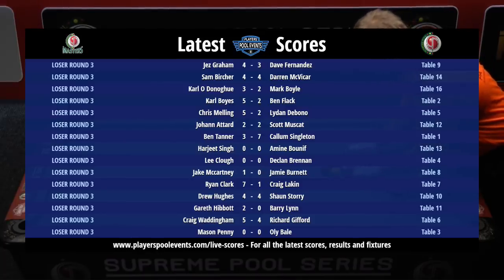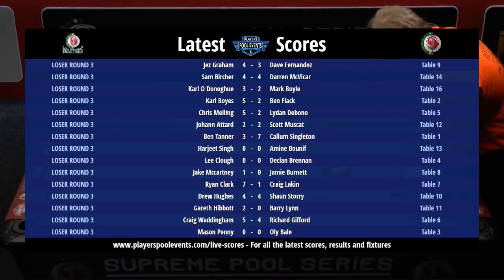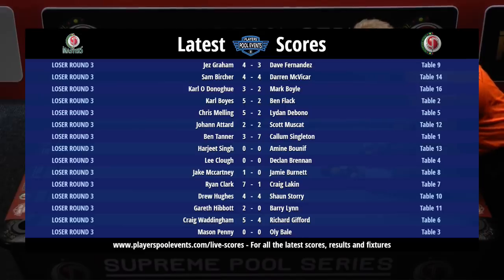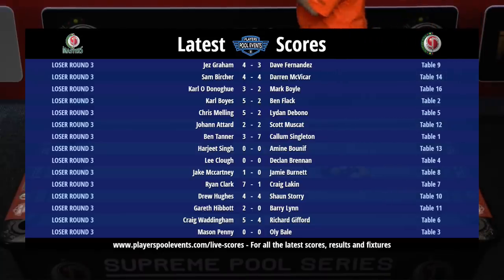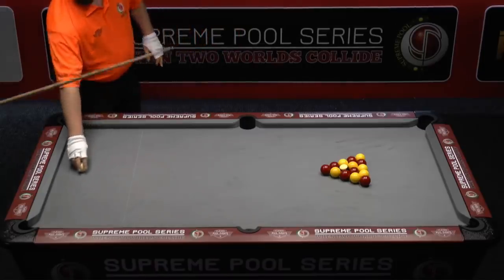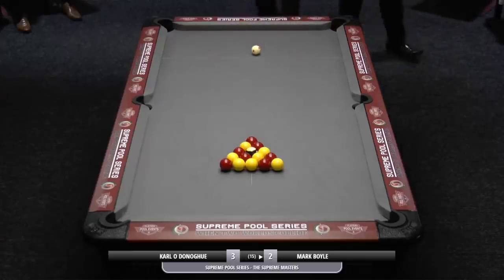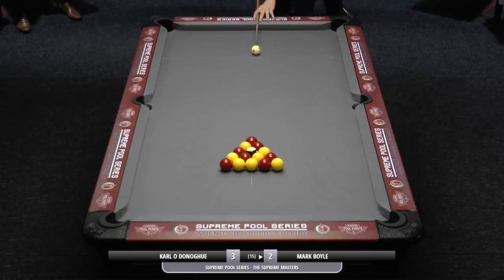Greg Lakin is currently 7-1 down against Ryan Clark. After a really good showing yesterday, he beat... who did he beat? I was about to say Lee Clough, but it wasn't Lee Clough. He beat... I'm going to have to look it up now. He had a really good win yesterday. Karl Boys. Sorry, Boys. But since then, he's just not turned up for duty today. Expected him to have a deep run.